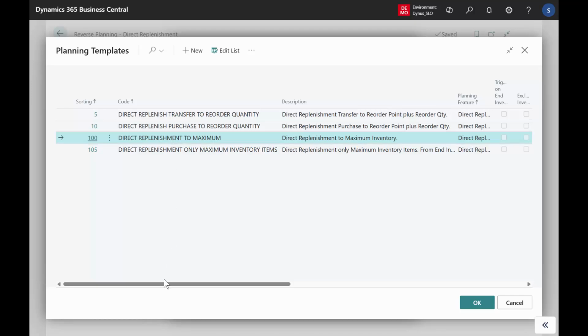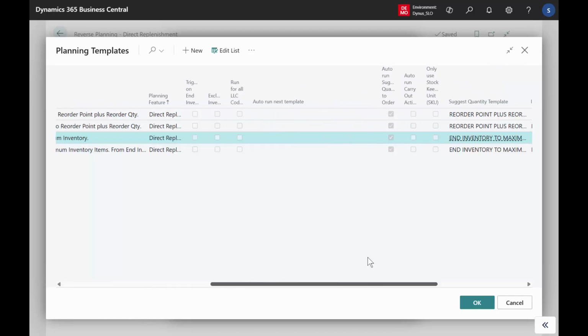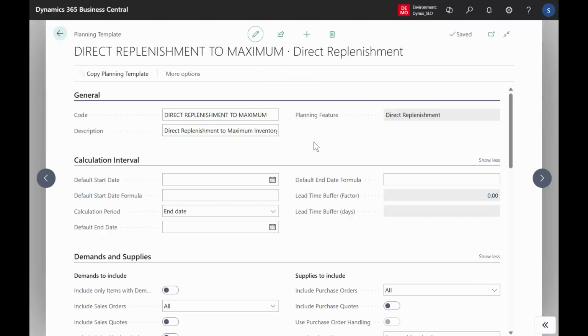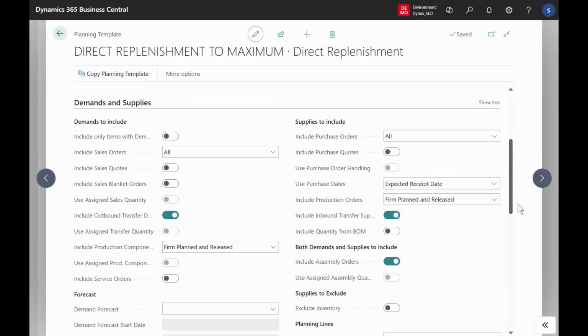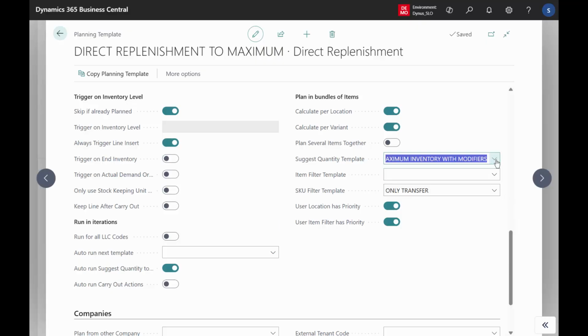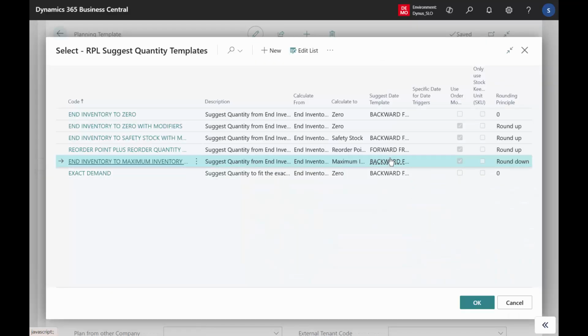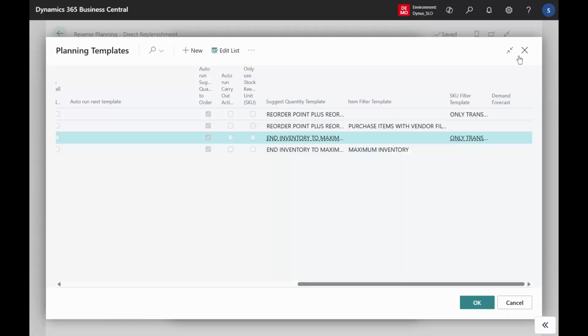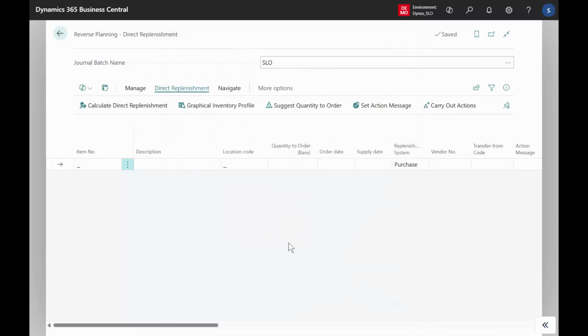So I selected this template, direct replenishment, and I set up inventory up to maximum inventory as a template, meaning if you look in the template in here, end inventory to maximum inventory, you can see here, I would like to calculate up to maximum inventory. So I could actually, even though there are many stock keeping unit cards for a car or for a sales location, use the maximum field to trigger this.